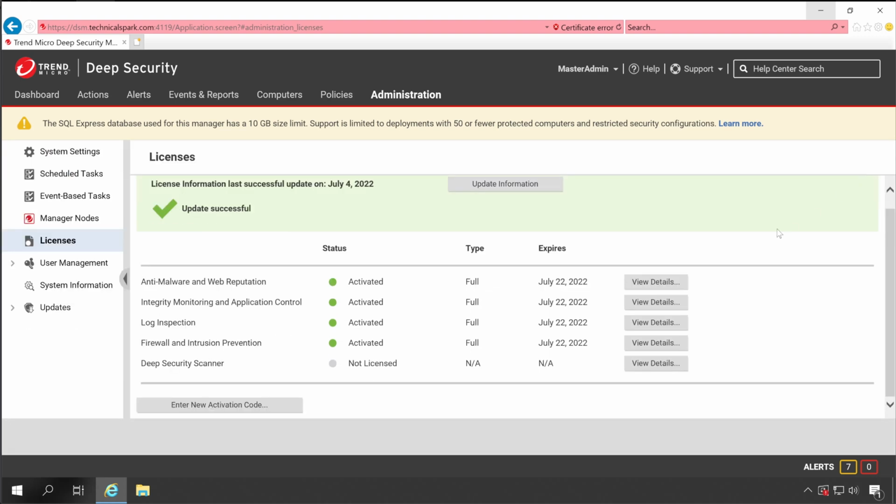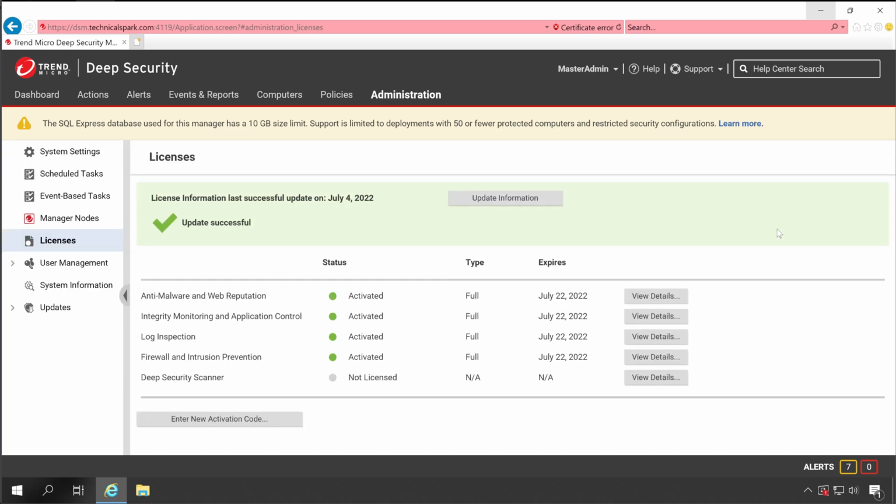So friends, I hope now you have understood how to activate your Trainmicro Deep Security Manager license. Now your license activation related questions are completely clear.